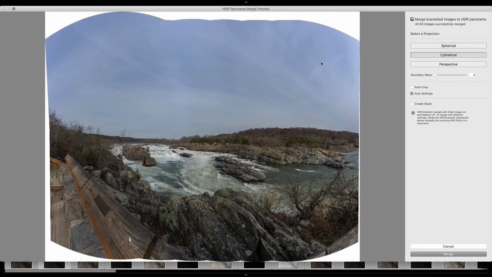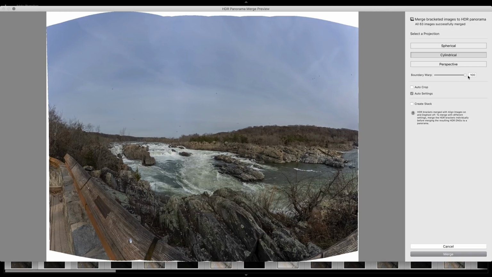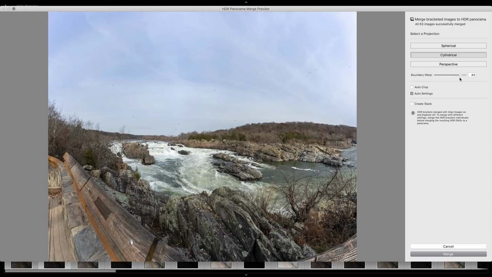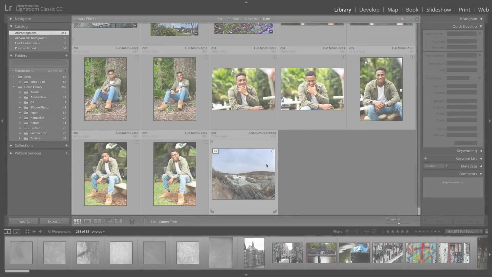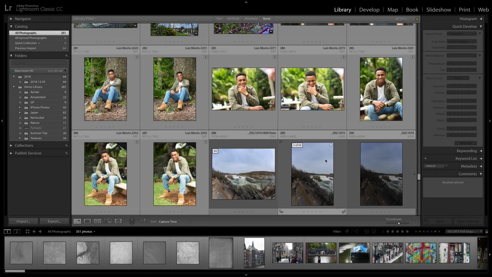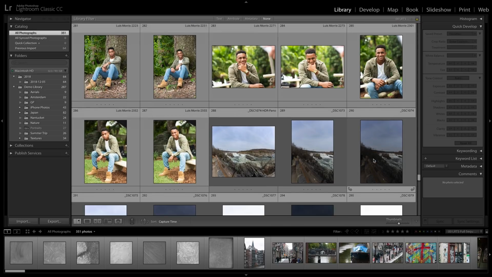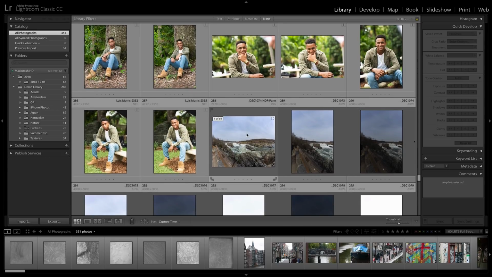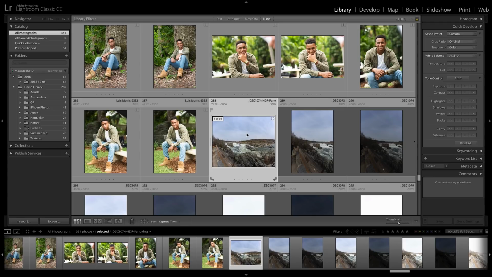The new HDR panoramic image is presented. If I'd like, I could take advantage of boundary warp here to start to fill in some of those edges and remove the gaps. Let's choose the Create Stack option and click Merge. Here we go. If we open this up, you'll see the individual HDR files that were created and the merged panoramic image. Now in this case, I have a couple of choices.